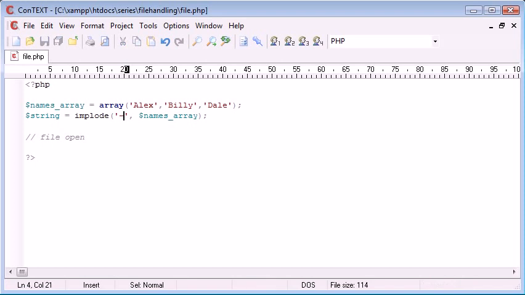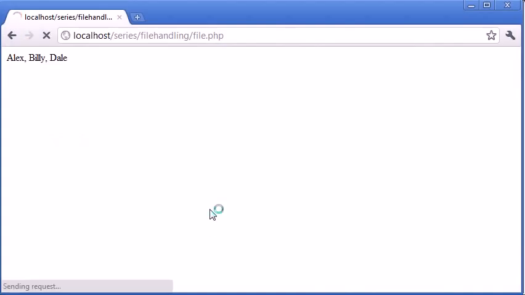You could implode using, let's say, hyphens. So if we come down here, we'll get rid of this, and we could echo out string, for example. Now if I was to refresh, you can see that hyphens have been put in between the data. So this isn't just used for file handling, it can be used for a variety of different uses.